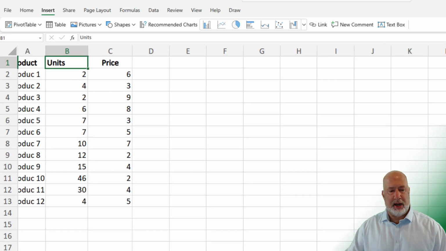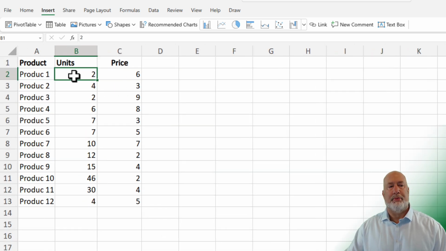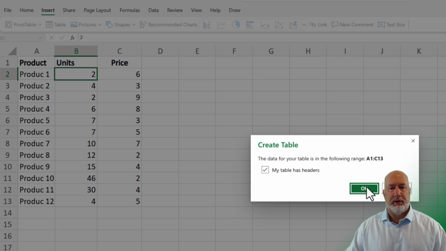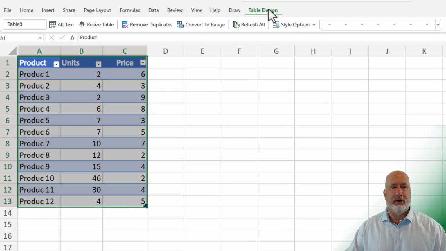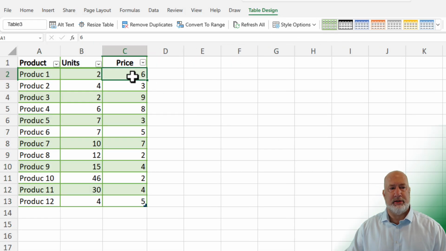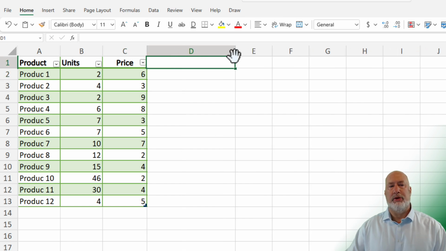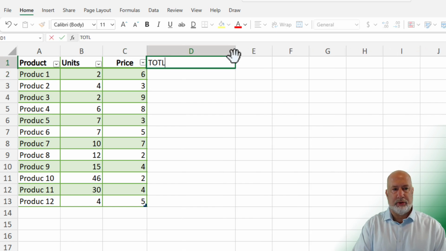I'm over here now with the math problem. I've got products running down column A. I got units. I got price. Let's make it a table. So insert table. Click OK. It is a table. If you don't like the look of it, change it. No big deal. Unit times price is going to be total.